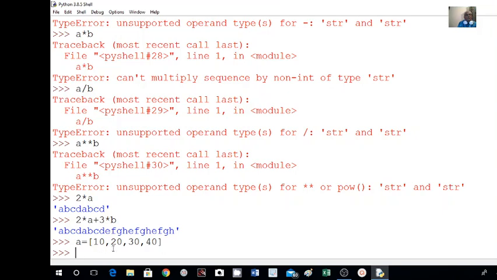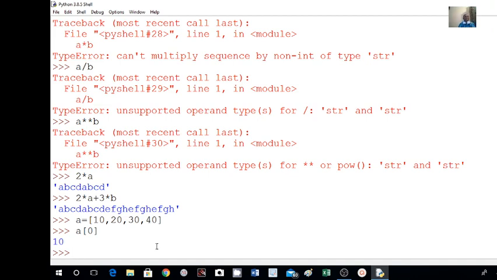This is 0th place, first place, second place, and the third place. This is A0 value, A1 value, A2 value, A3 value. Let me check. A square bracket 0, square bracket close, enter. I am getting 10. So that is in the 0th place.